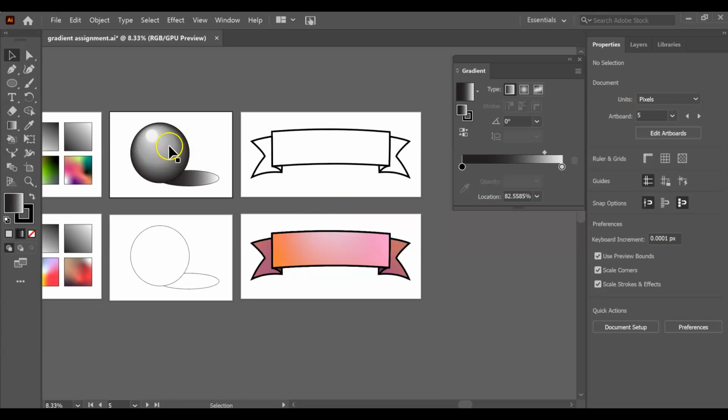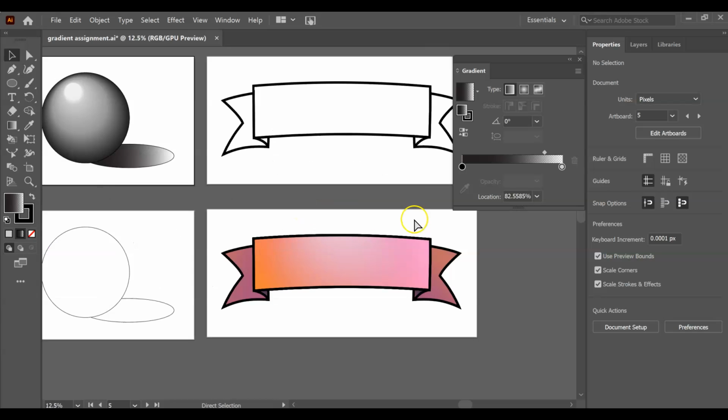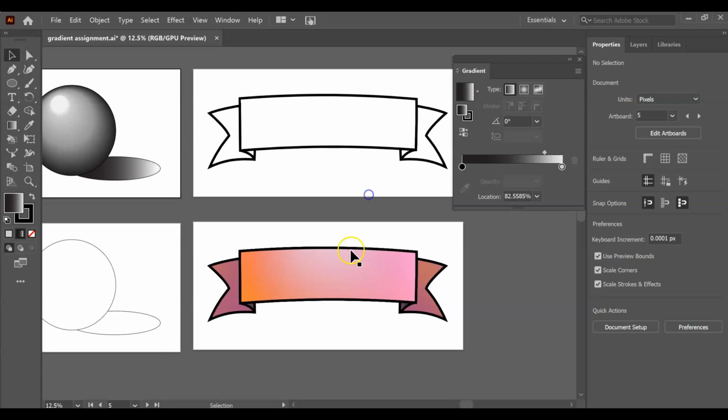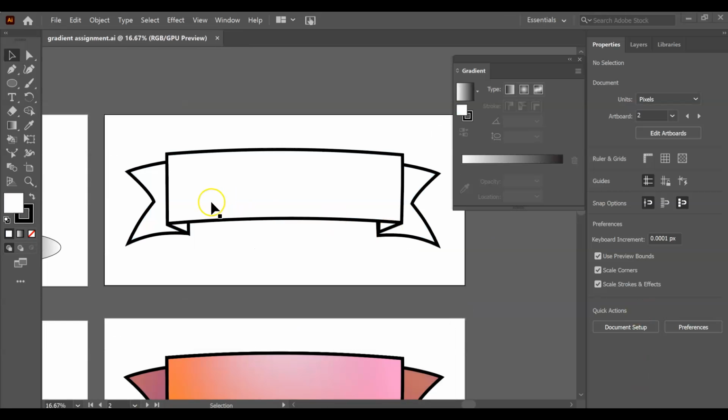If you want a core shadow, that's something you're going to have to learn how to do next assignment. I think I already mentioned that before. But yeah, we're just doing the basics here. Okay, so we're going to do freeform gradients on this one. I'm going to go ahead and save so I don't forget. And now we're going to go mess around with the freeform gradient.